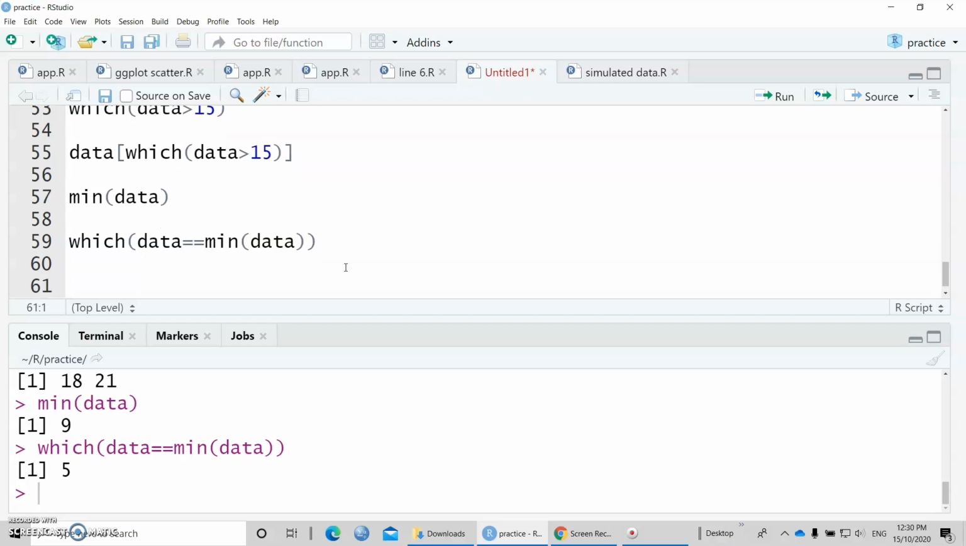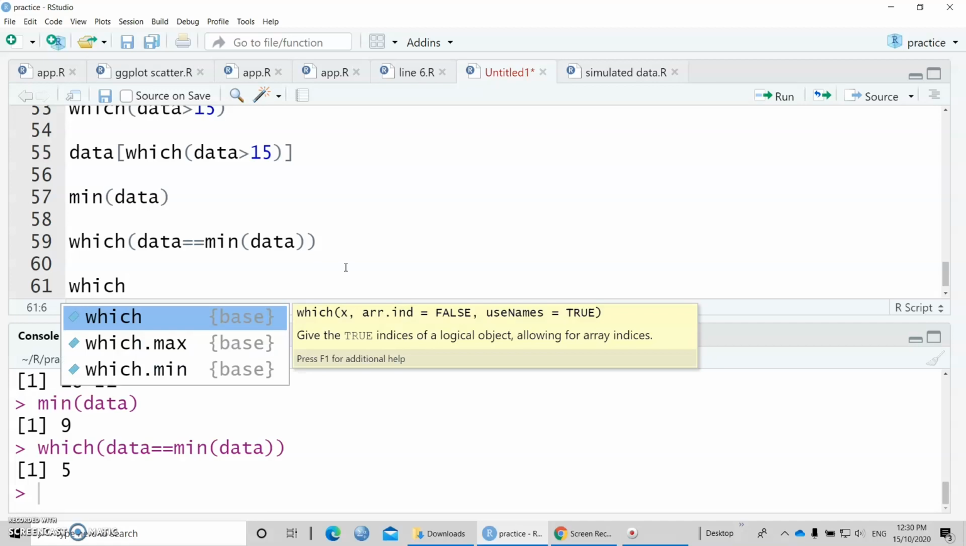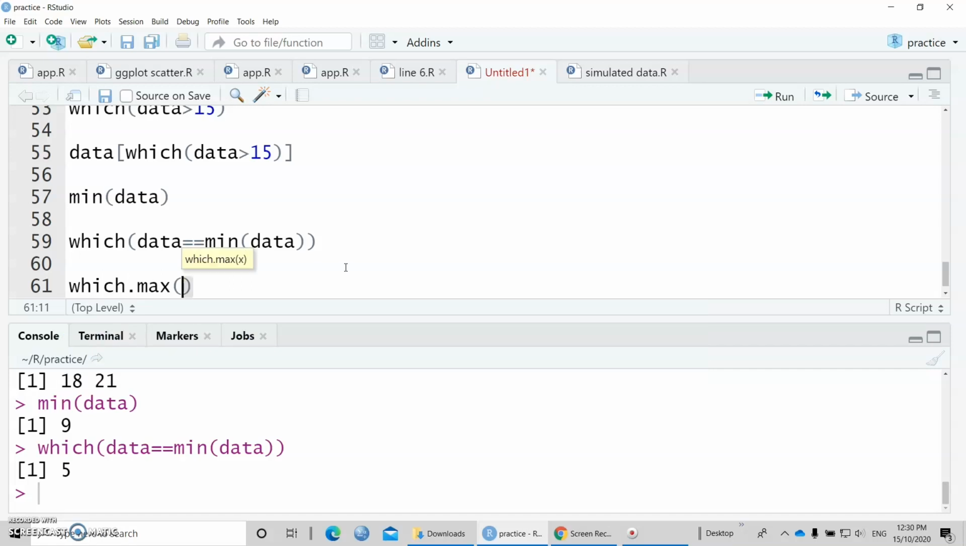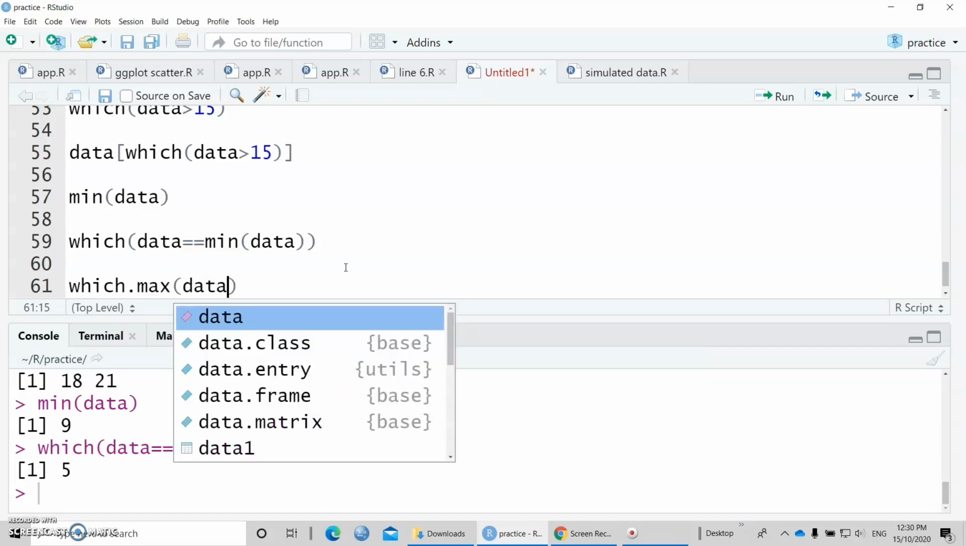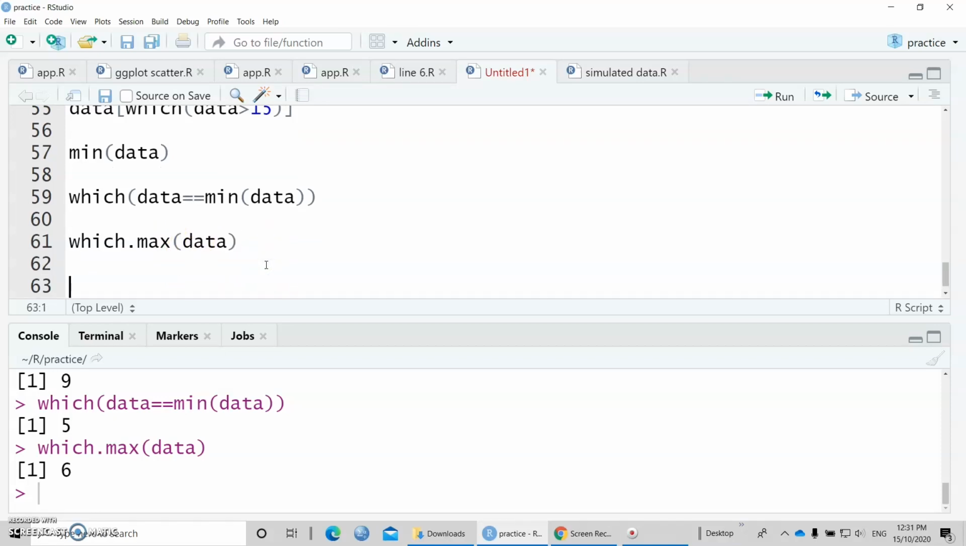Similarly, if you use the function which.max or which.min, it will determine the location or the position of the maximum or the minimum value. which.max is for the maximum value, and which.min will determine the position of the minimum value in the vector data type.